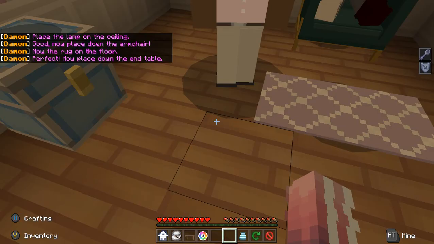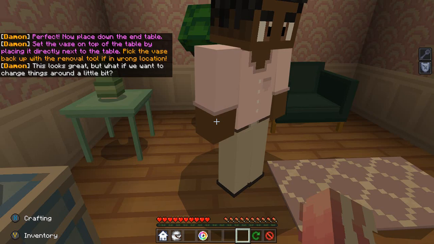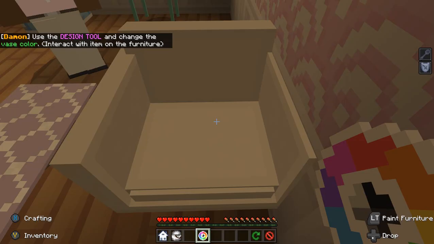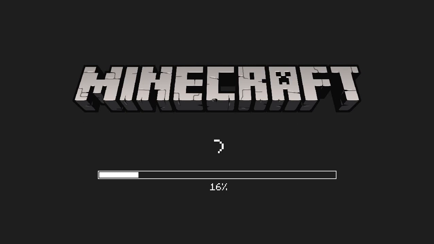Like that? You want to change things... What is this? Oh, we can rotate. Okay, come on. Just... Oh, I changed the color! Choose this color. Oh, what happened? Change the color. Interesting. Let me see. Vase color, interact with it and change the vase color. Now use the rotate tool to rotate.